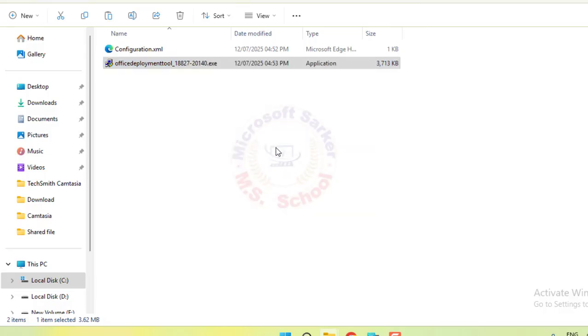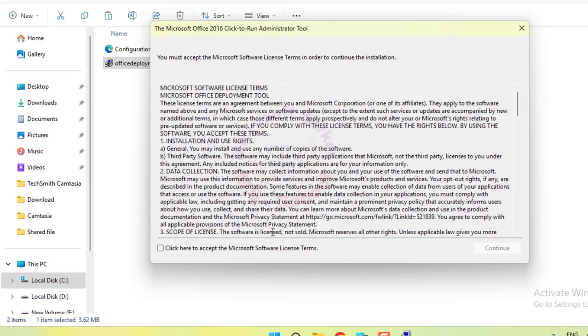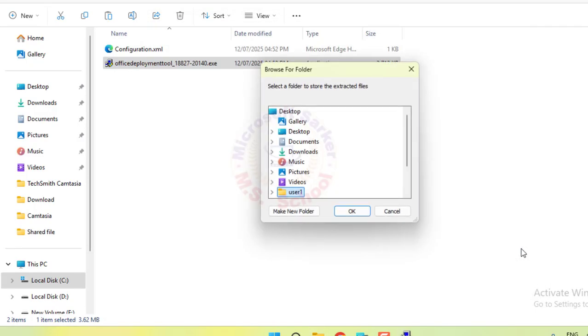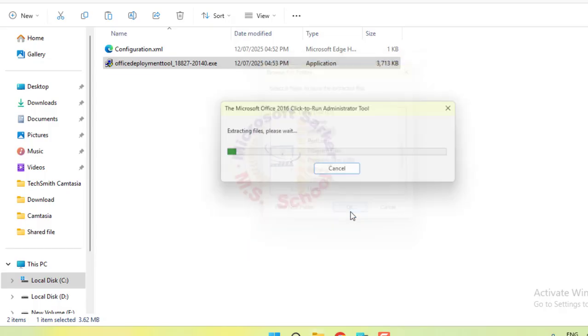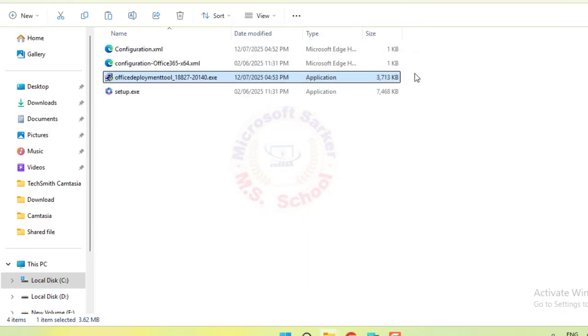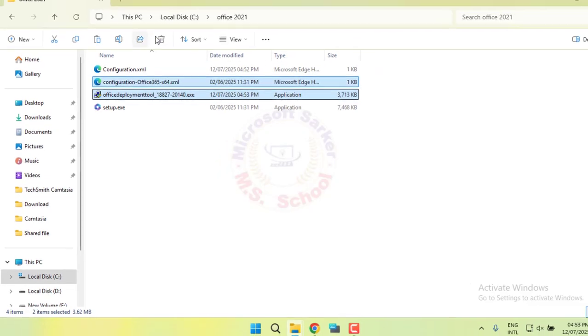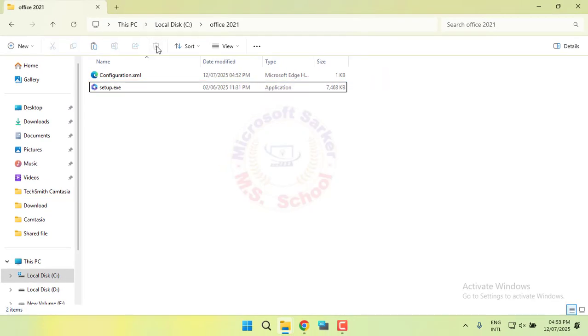Select Office Deployment Tool, right-click on it and Run as administrator. Click Yes, then continue. It's going to ask us where we want to store the extracted files, so put them in the already created folder Office 2021.